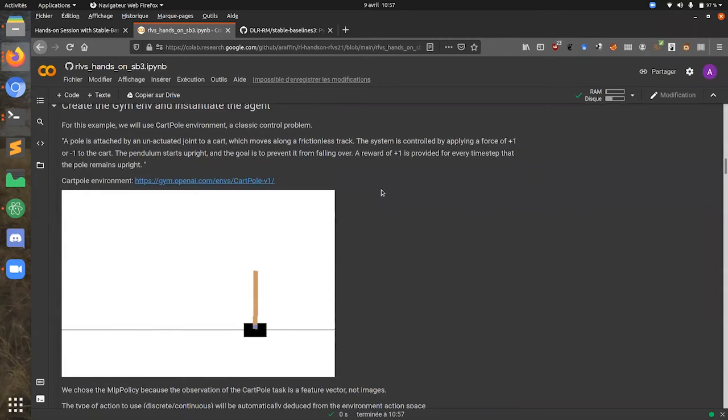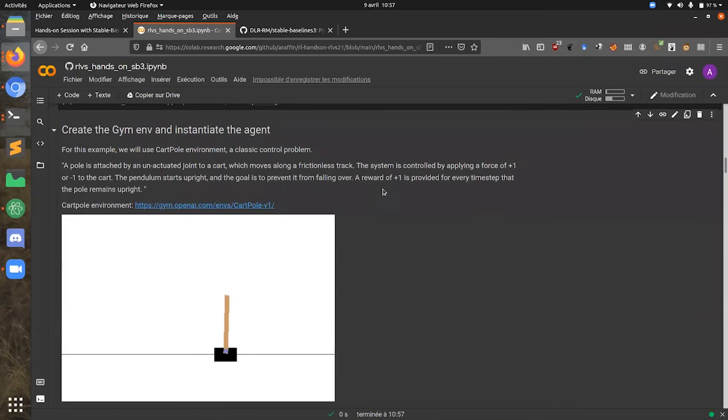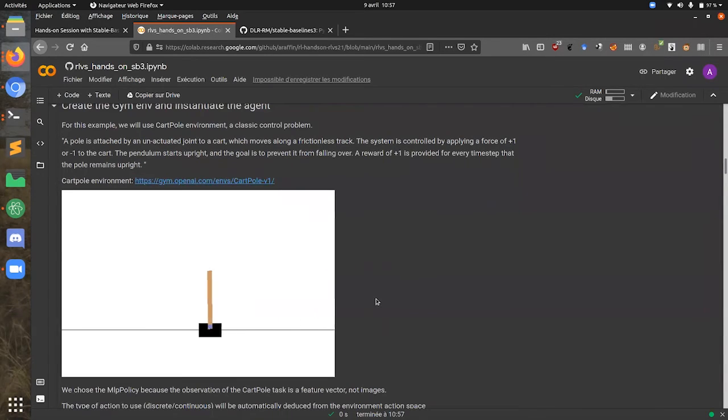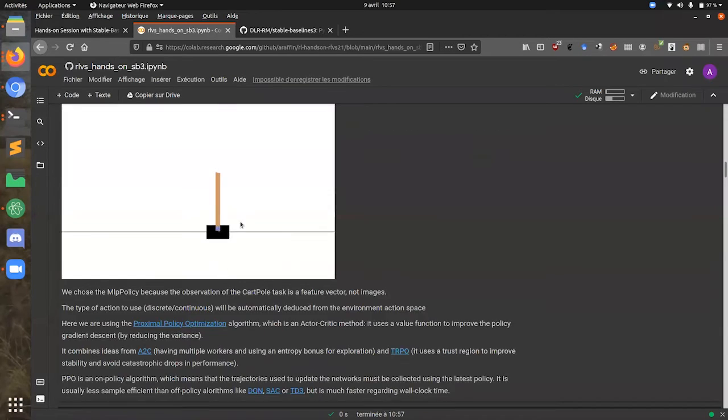And the environment we are using, and you probably already know it, is the CartPole environment. You command a pole, you can go left and right, so it's a discrete action space. You have some information about the position of the cart and the orientation of the pole. And the goal is to keep the pole straight as long as possible. So you get a plus one reward for every time step where it doesn't fail.